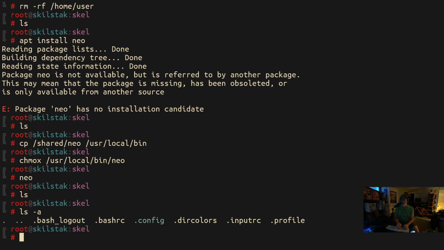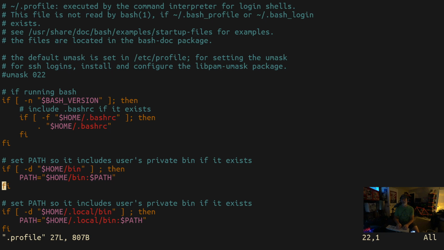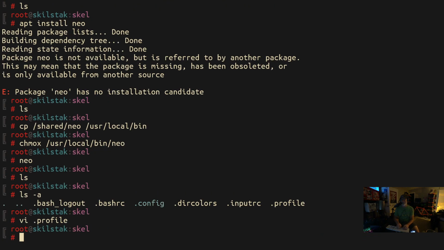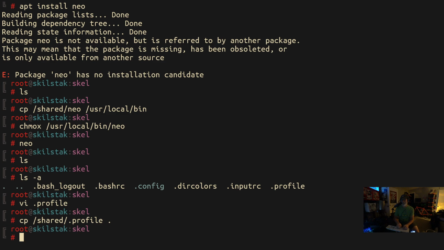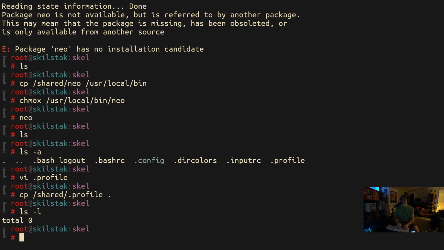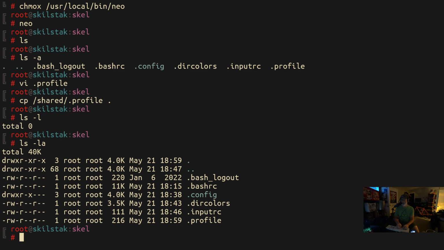So we have copy shared dot profile to here. Actually, wait, did we already do that? Home bashrc. I mean, that's not bad. Subpath so includes user's private bin if necessary. Nah. Copy shared dot profile to here. ls -ala, profile. Much better.